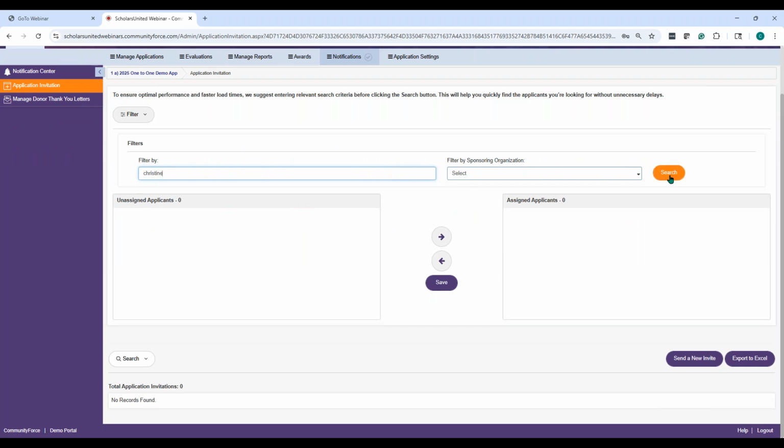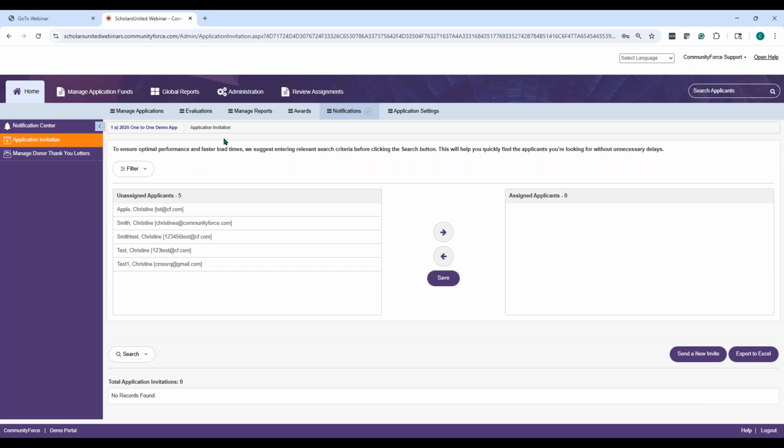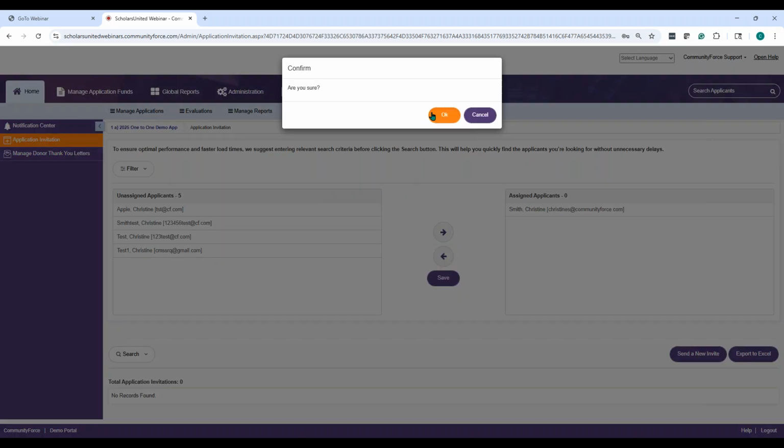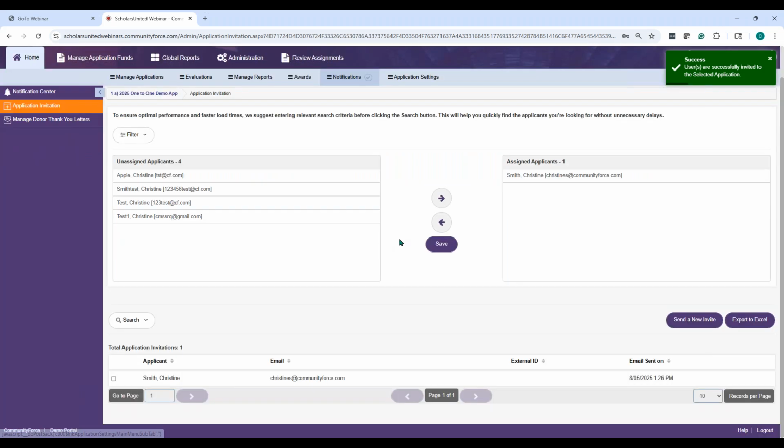I can search for her name. Remember, she's got a user account already. There she is. I'm going to select her. I'm going to move her over to the right, and then I'm going to hit save here, and then click OK. Okay, so now it's done. She's received the invitation, and because I have that functionality set to automatically start the application form for her, it's sending the email to her.